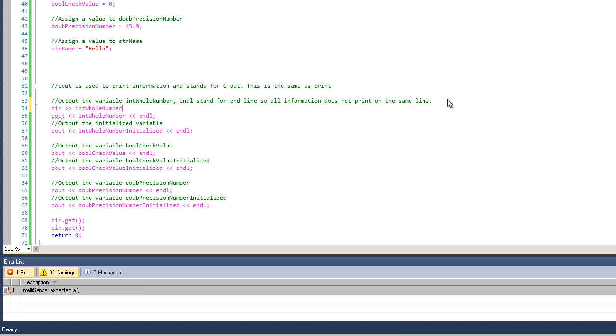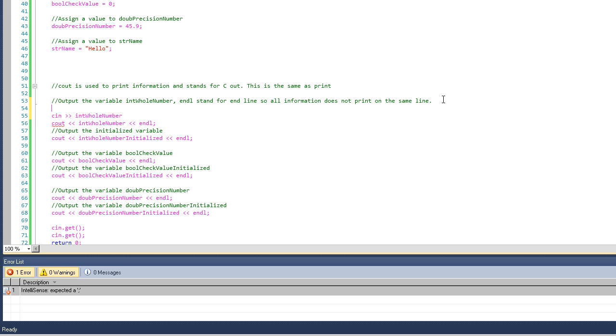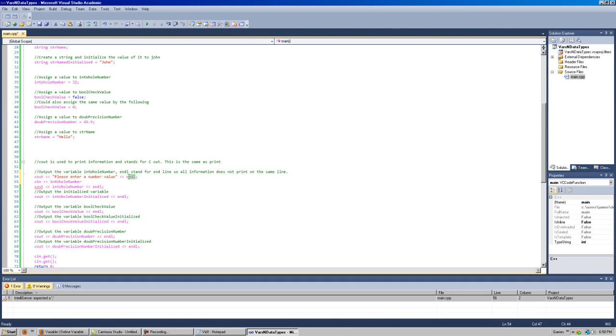So now, what it's going to do is prompt the user to put a number in. So when I use something like this, I might say cout, please enter a number value, since it's an integer. And then I would end the line, as I was getting into later here. I was going to tell you that endl actually stands for end line. There's a lot of these other operators that you can use along with cout and cin, the std namespace.